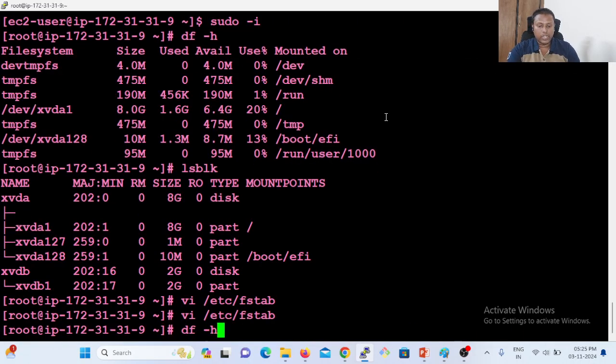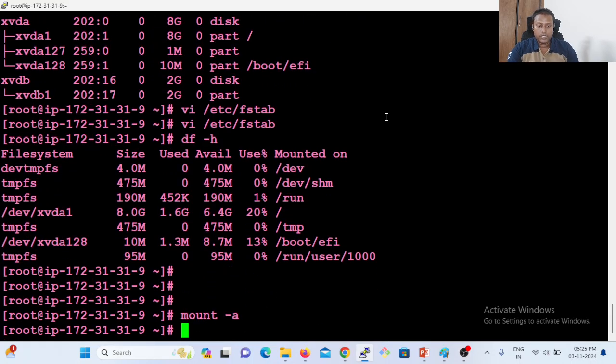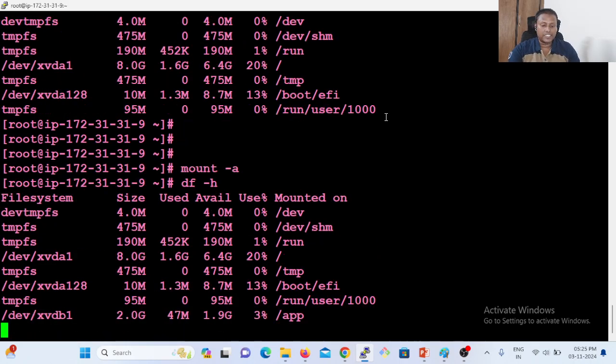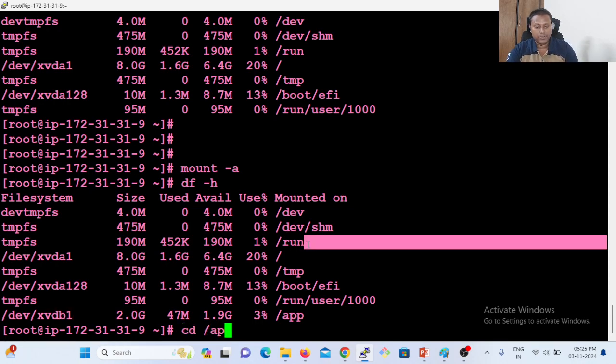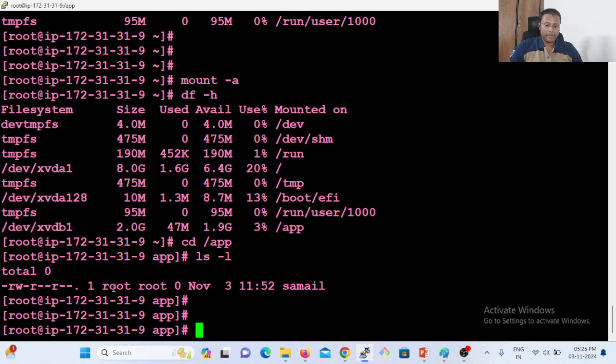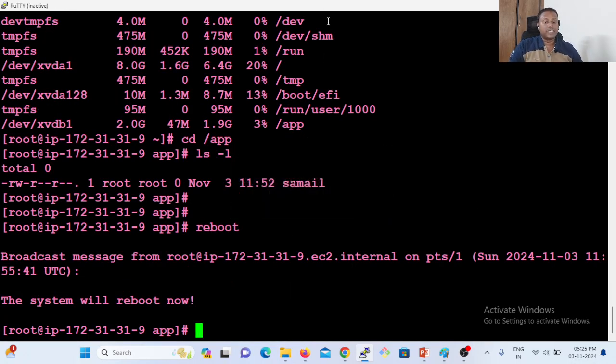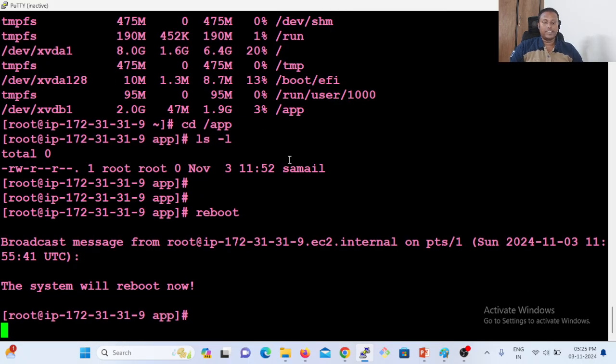Till now there is no /app available, right? I'll run mount -a. It took the entry from that particular fstab file. Now if I do ls -la, /app is available, and I'll go to /app and check whether that file is available or not. Can you see this? The sample file is available. Like this, now if I reboot here, after reboot also this /app should be there. Let's wait for 1 minute and we'll see whether it is available or not.